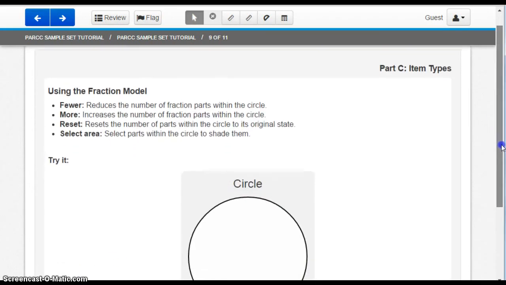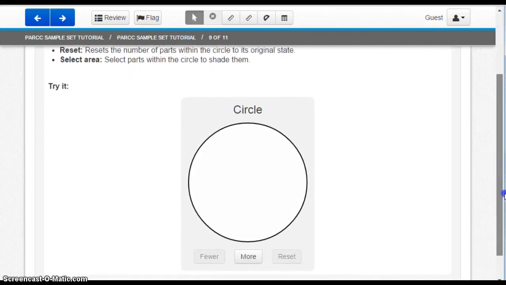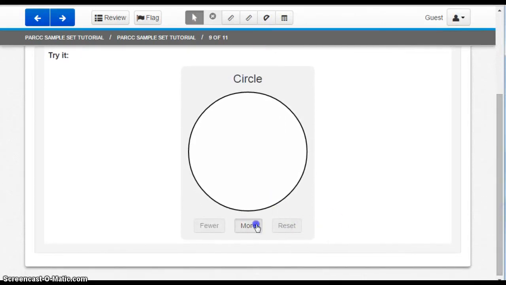If you come across a question that requires you to use a fraction model, simply use the buttons at the bottom to increase, decrease, or erase the number of fraction pieces that appear. You can also select part of the fraction and shade it.